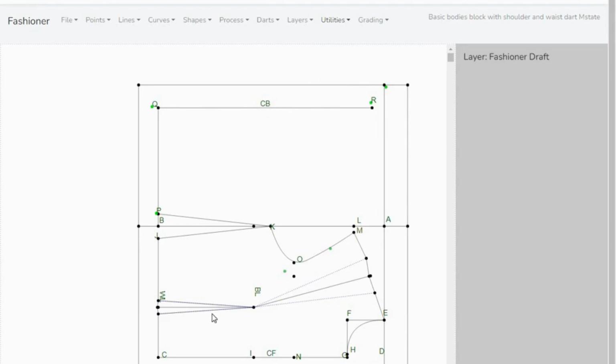Now I'm going to square a line from point K to meet the center back. First of all, I have to find out what's the distance between here to point K. So I get the same distance on my center back and square the line to meet point K.